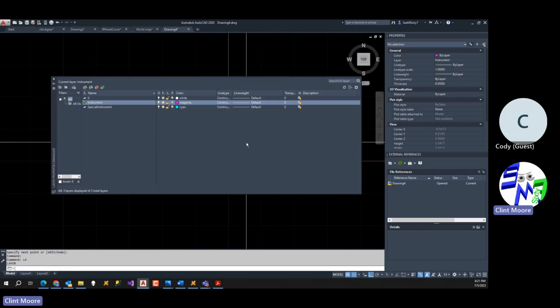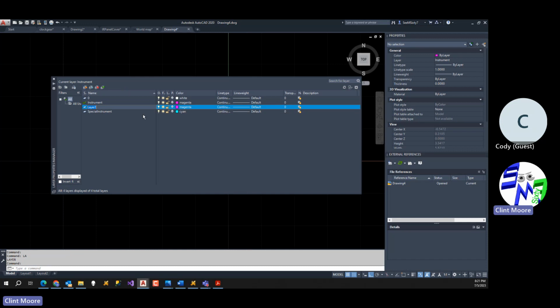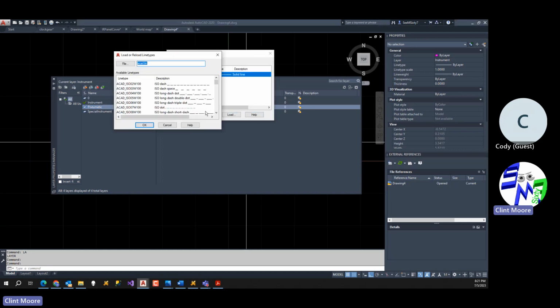I'm going to create a layer. Now we're going to call this layer pneumatic, if I can spell. Hey, I think I did it. Okay, now we need to load a line type. I'm going to load. I'm going to scroll down through here and see if I can find a pneumatic line type. 9 times out of 10, there is not a pneumatic line type by default. You have to typically find a specialized line type. So let me see if I can find one.